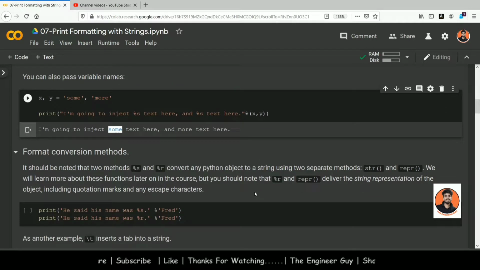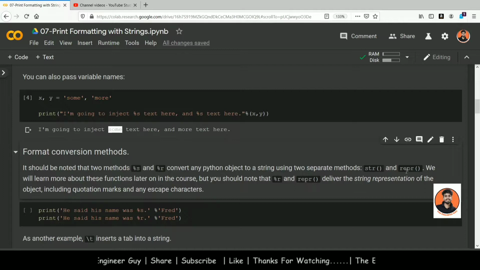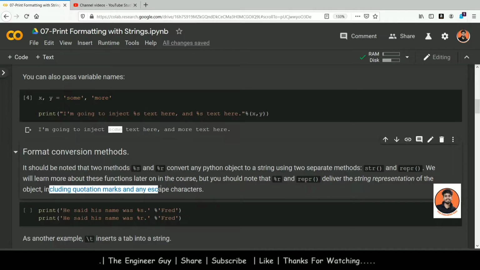Let us see about the format conversion methods. It should be noted that two methods, modulo s and modulo r, convert any Python object to a string using two separate functions, str and repr. We will learn more about these functions in later videos in our course. But please make sure that modulo r and repr deliver the string representation of the object including the quotation marks and any space characters.